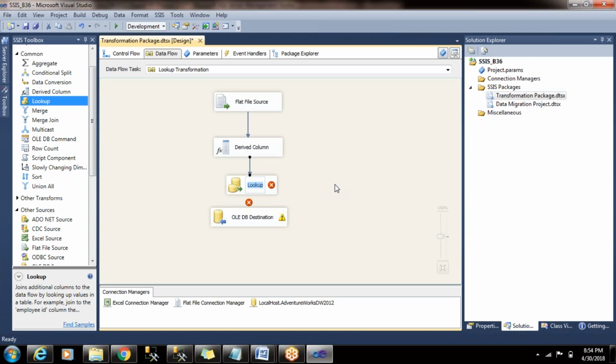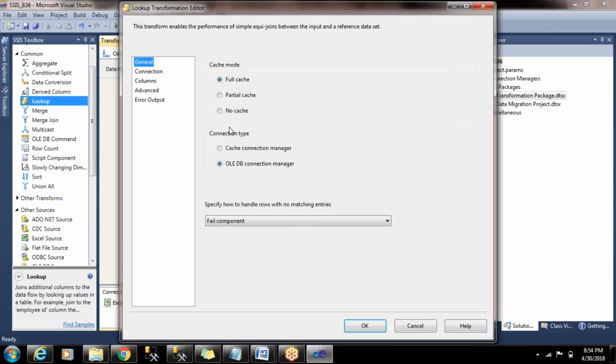Okay, so I've taken it. Now inside lookup, what it is telling you is, how do you want to handle no match entries? What do you mean by no match entries? Records which are falling into one table but not into the other table. See, there are records which are not available in the destination. That's nothing but no match, right? Yes, correct.